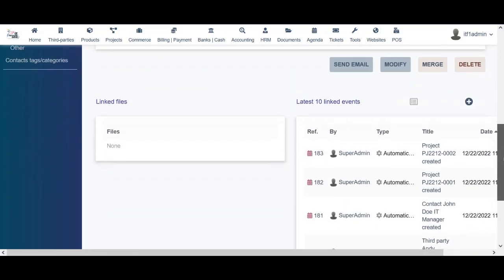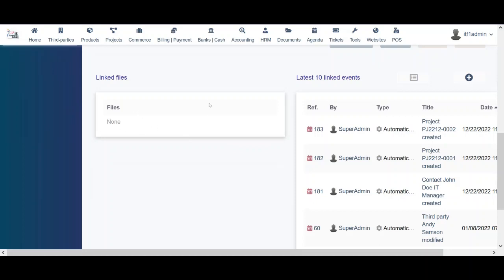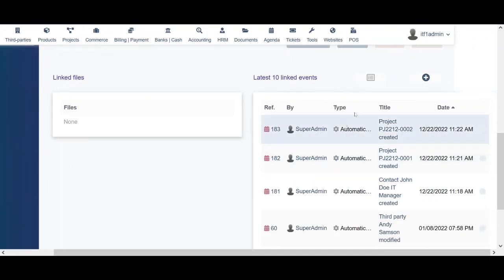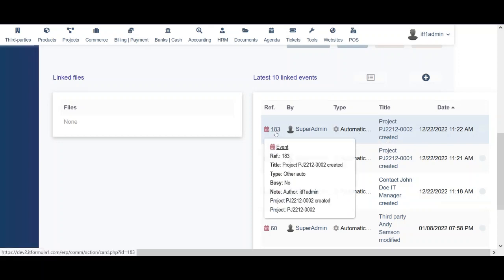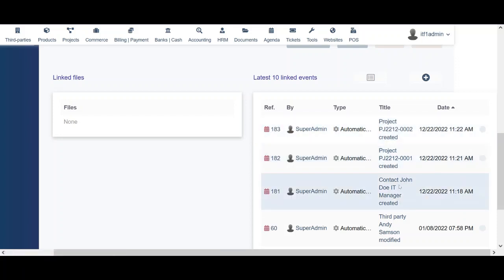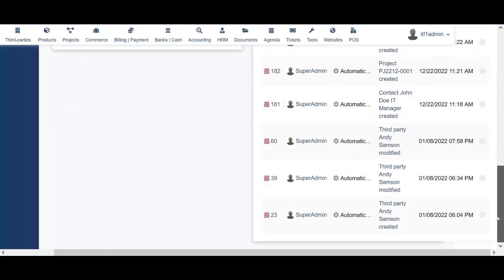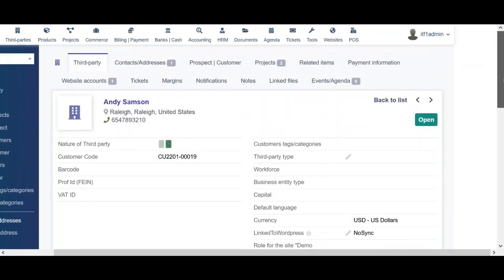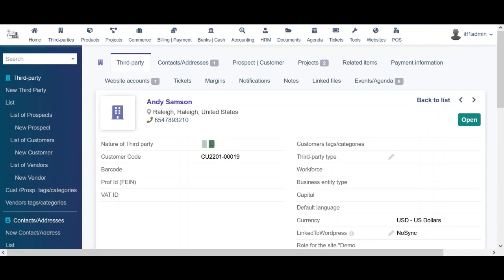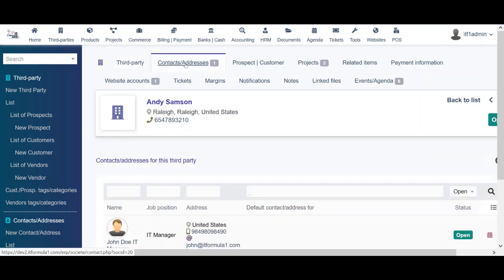And then all the linked files, documents, and everything you can see over here. Latest 10 linked events. So now what events? So there was an automatically inserted event over here. You can see it was related to a project. So basically these are the logs that have been recorded whenever there was any action placed for this client. So these are the basic details, and then you can see more contact addresses.